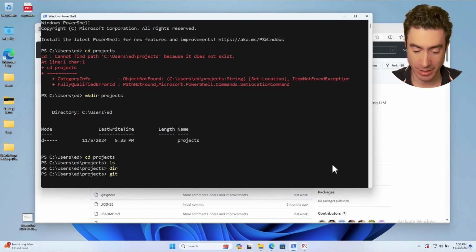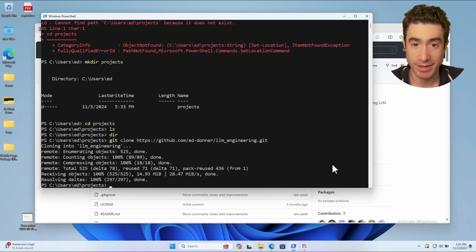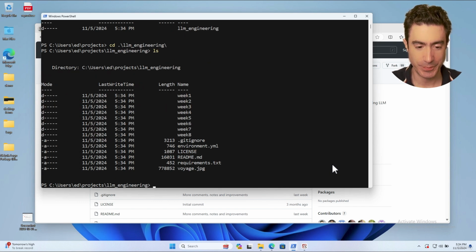It is git clone, which means I want to make a local copy of this repository, and then you put in the link to it that we copied a second ago. And when we do that, it will immediately download. It's already happened. All the code has been cloned to my local drive. If I look here, you'll see that there is indeed a folder called LLM Engineering that we will now go into. And there is all of the code that will be our playground for the next 8 weeks.